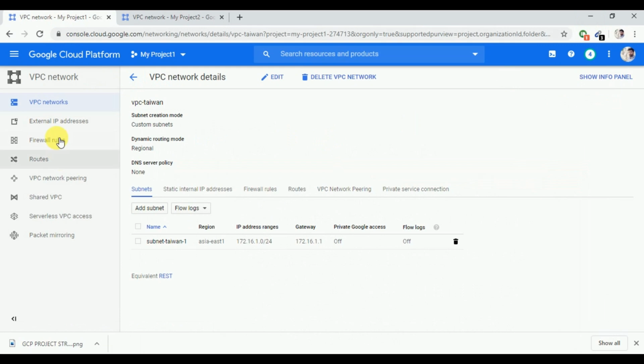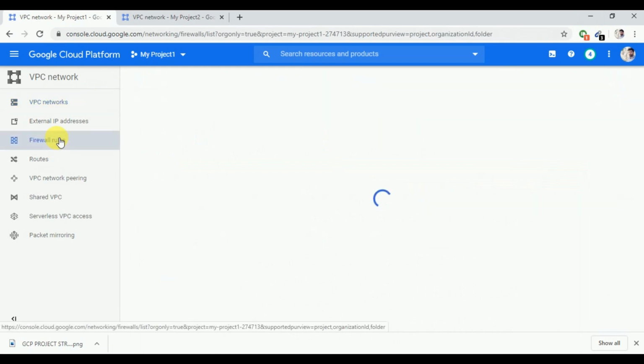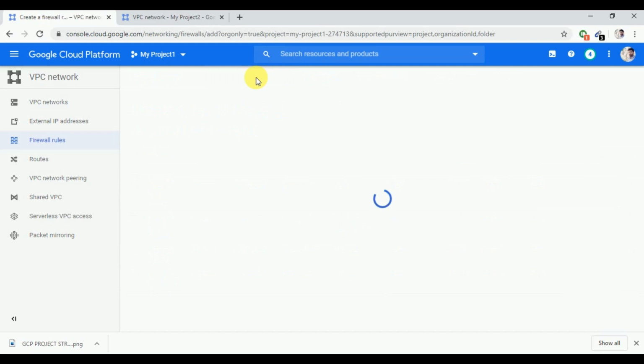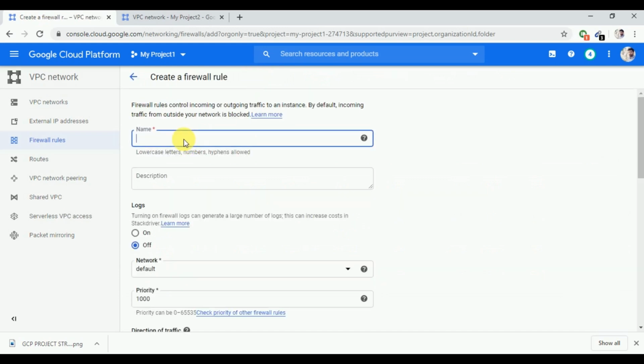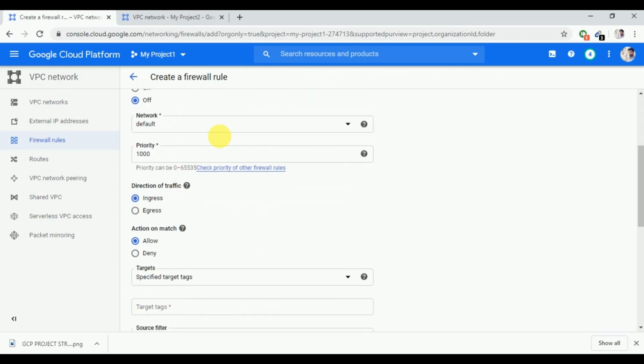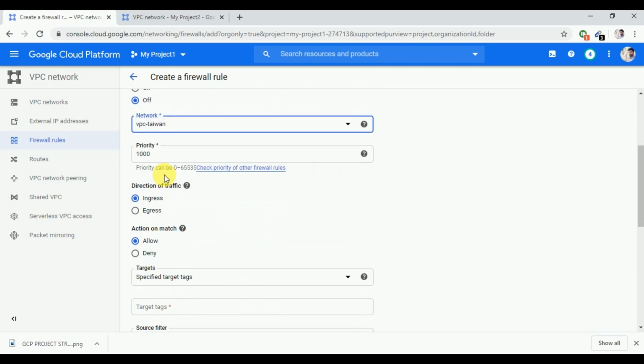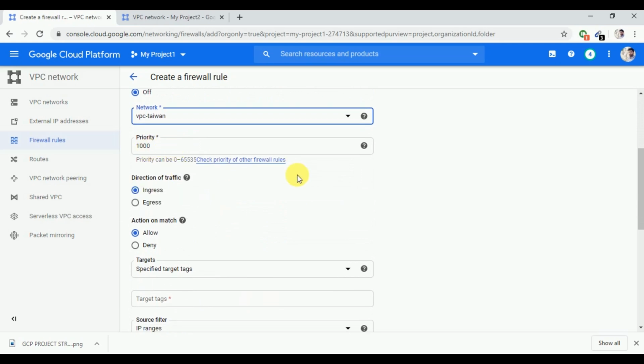In project 1, I'll be configuring a firewall rule now, a custom firewall rule. There are many, you can see here, these are the default firewall rules. I'm creating a custom firewall rule here. I'm giving the name as rule, I'll give it simply allow all. Okay, so choose a network. VPC-TAIWAN is my network, VPC network. Okay, give priority, just this is the number.